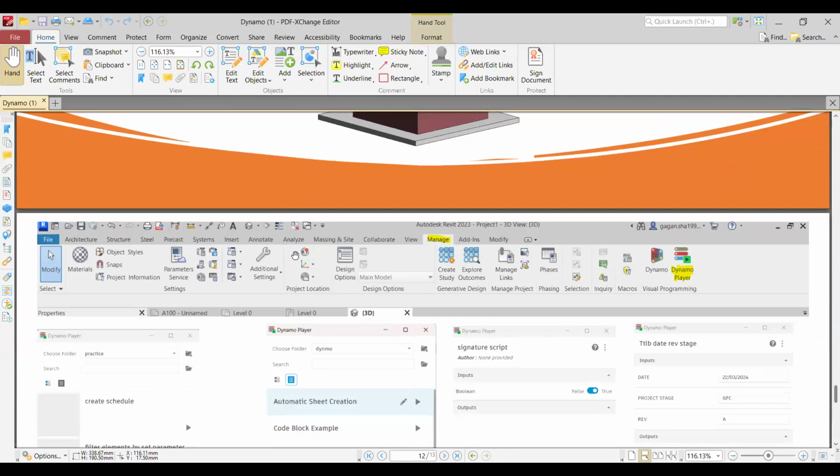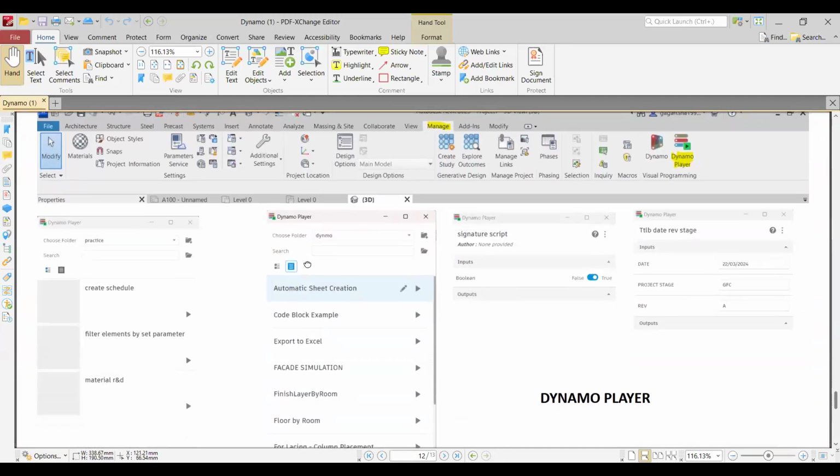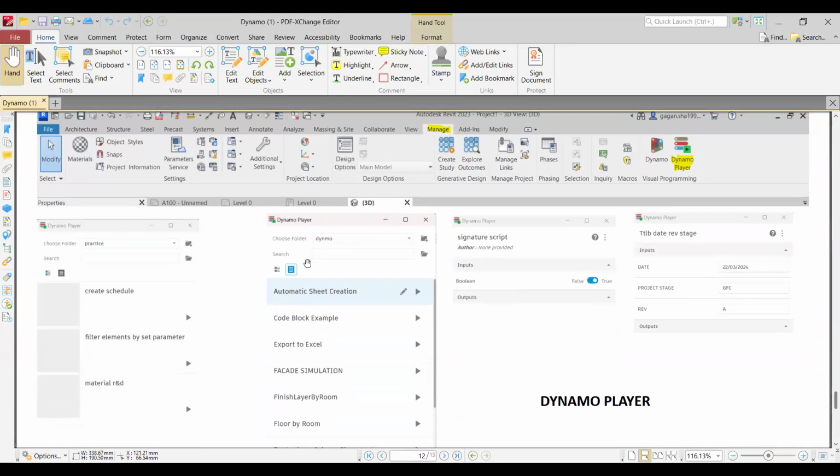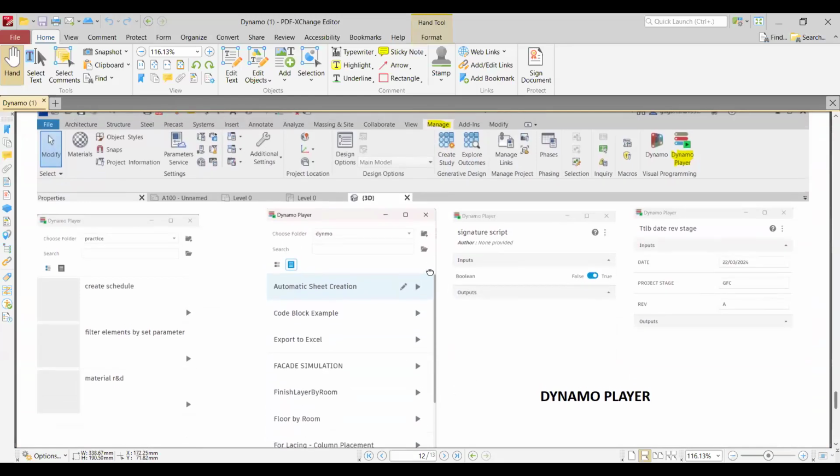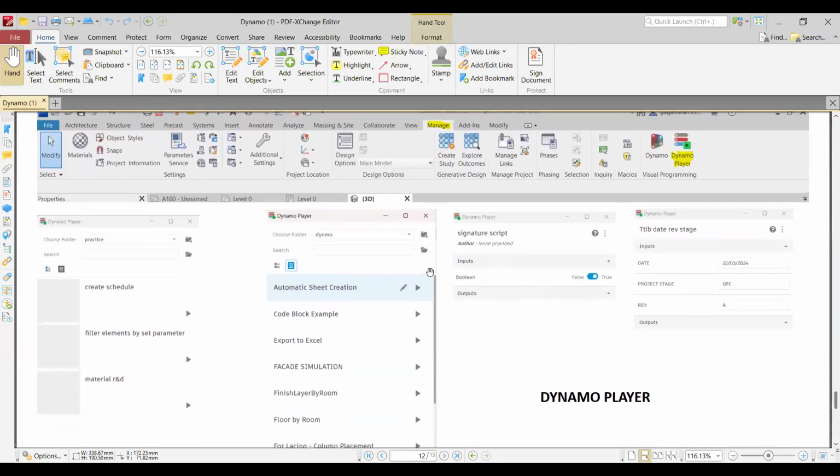And the next one is Dynamo Player. So what is Dynamo Player? Dynamo Player acts as a music player. Like we have so many individual scripts which we have collected in a folder, and that folder we have linked to our Dynamo Player. So when we use all the scripts in any project, we just click on that folder through Dynamo Player and run those scripts in our project.